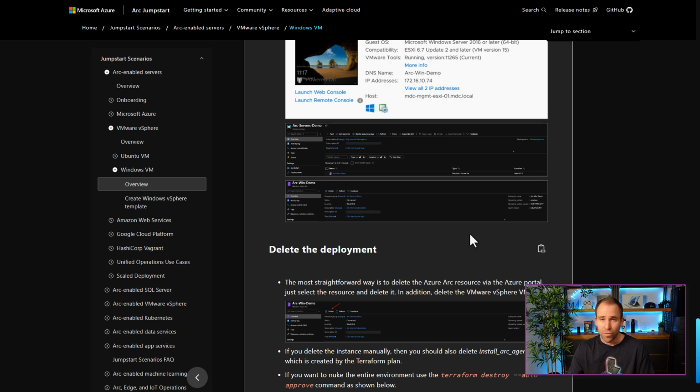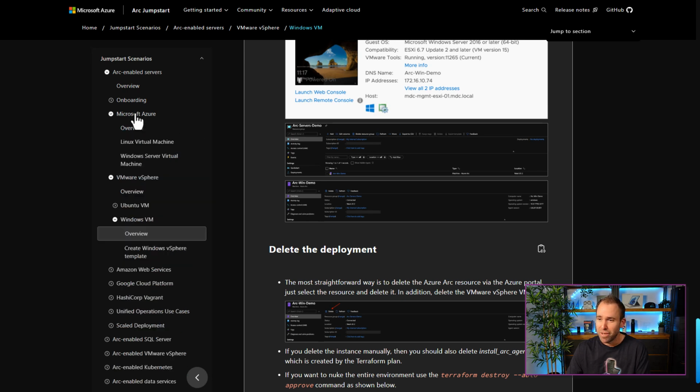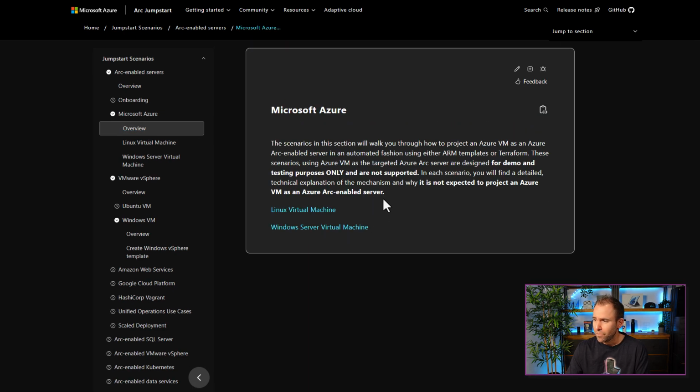VMware infrastructure. If you don't have an on-prem VMware infrastructure, or you don't want to try it out anywhere else, but you have an Azure subscription, as mentioned, you can also use that in Azure to have a sandbox and evaluation experience here as well. So if I click again here on Microsoft Azure, again, this is not for production purposes. This is really just for testing and evaluation purposes only, because these VMs deployed in Azure are usually already managed by the Azure control plane.